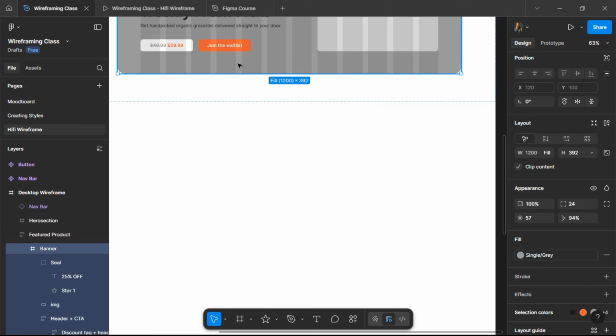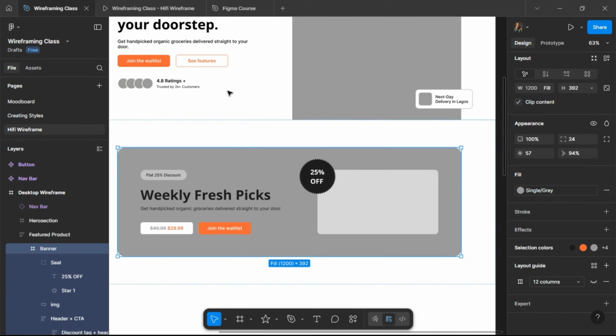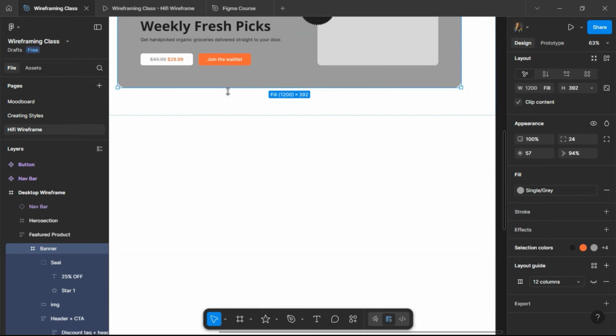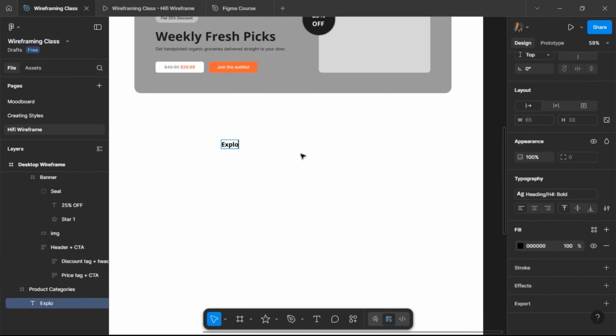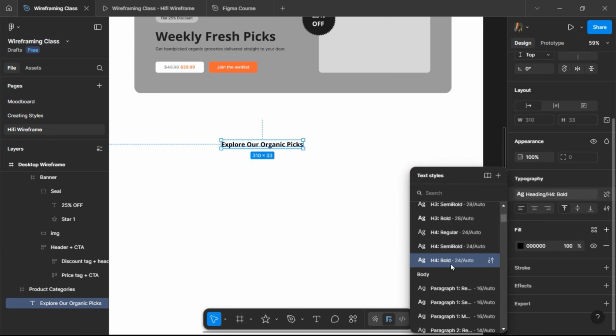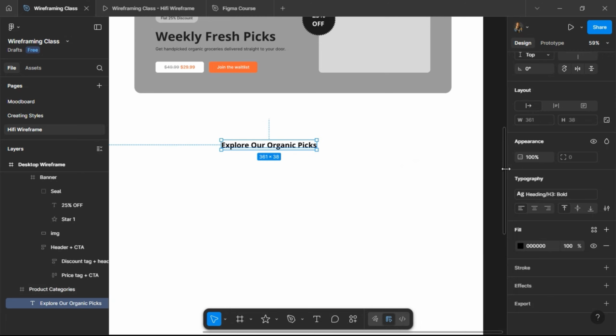So let me just turn off this particular grid. We don't need any grid here anymore. So this is what we have so far. The next thing I'm going to do is add the header. The header for this section is "Explore our organic picks." Now that we've added this, we're going to change this to H4. Looks not bad, but let me change it to H3.